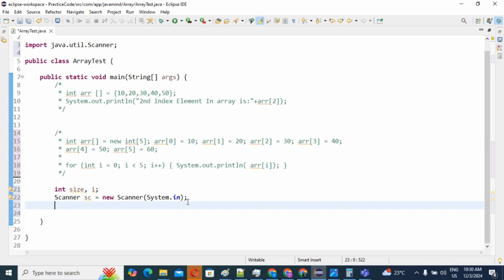Now, guys, we can tell the end user some message. So guys, System.out.println, "Enter the size of an array." Correct? This is what we will tell the end user. This message will print once we execute it.